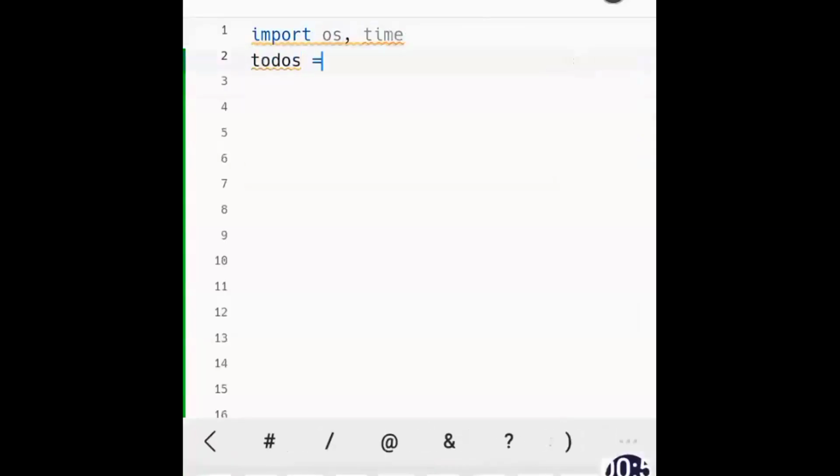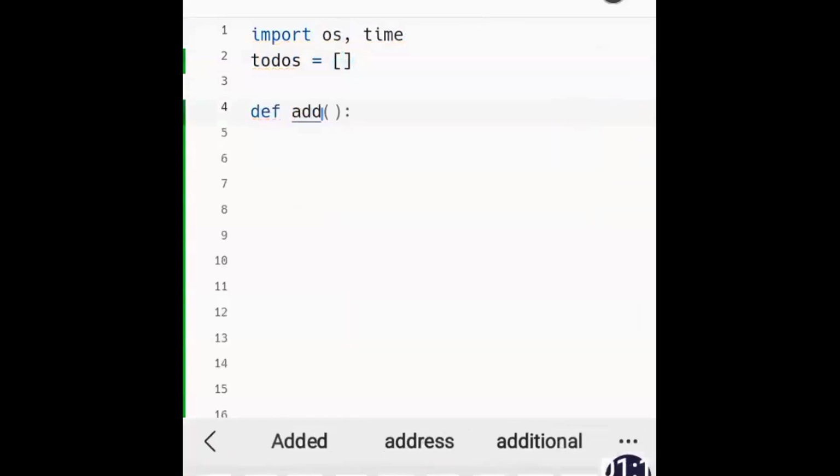So here I call it the to-dos. You can call it to-dos list or whatever list. This is basically the list where you're going to fill up the tasks. So to-dos, I make it empty because we've not yet started adding the items. Then we make a function for adding. So what is that? Add.